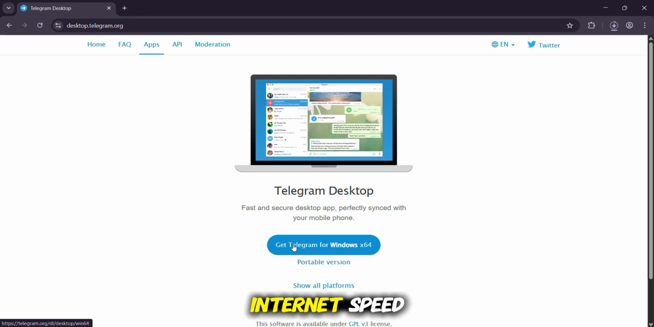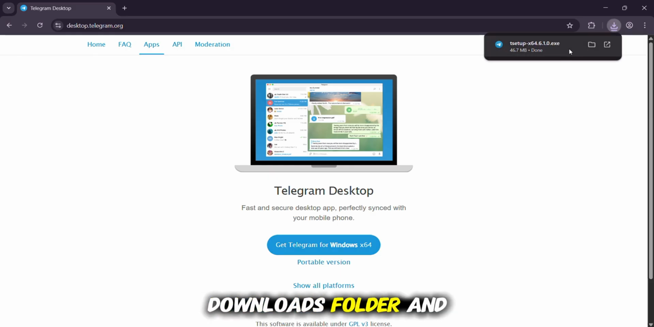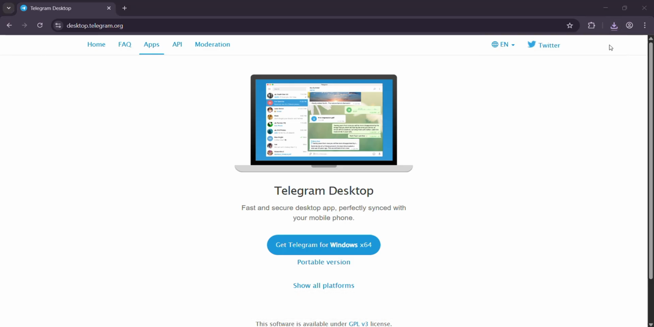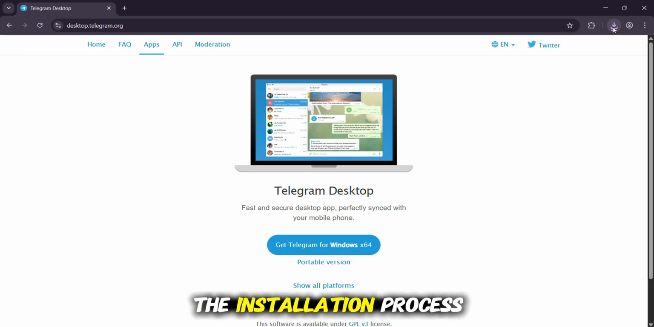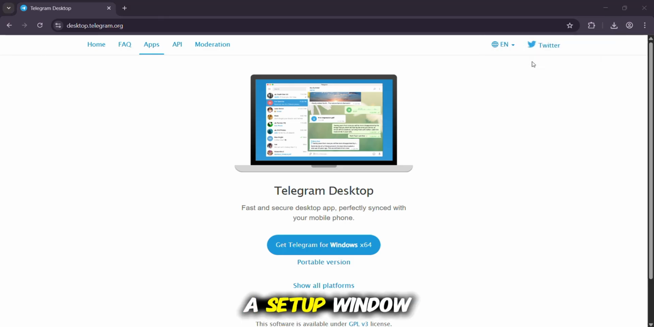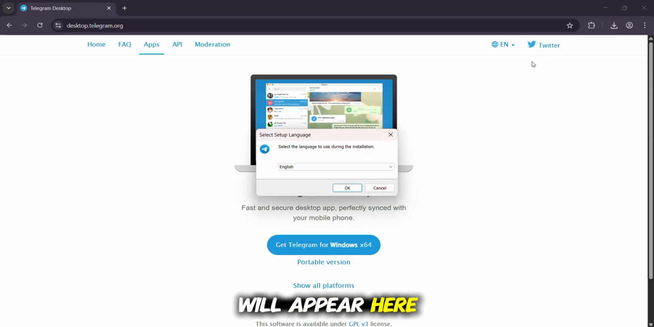Depending on your internet speed, the download might take a few seconds or a couple of minutes. After it finishes downloading, go to your Downloads folder and locate the file. Double-click on it to start the installation process. A setup window will appear. Here, just follow the on-screen instructions.